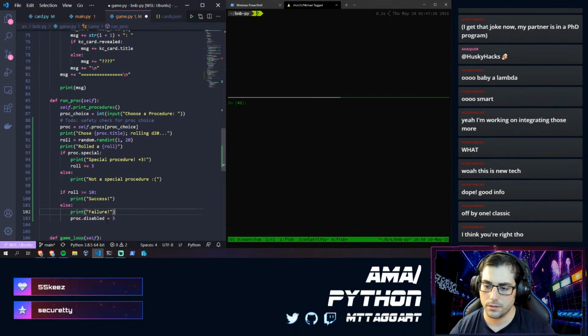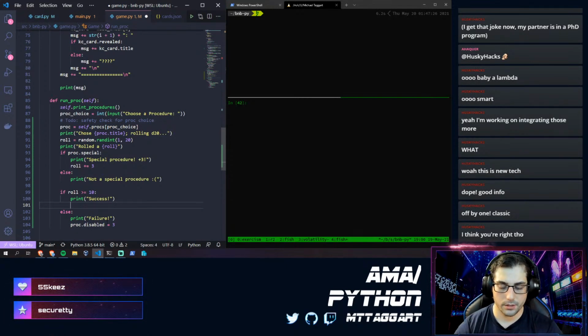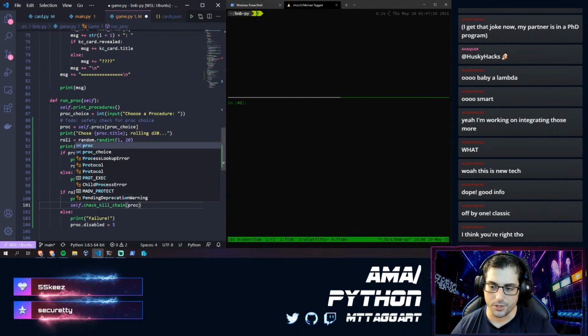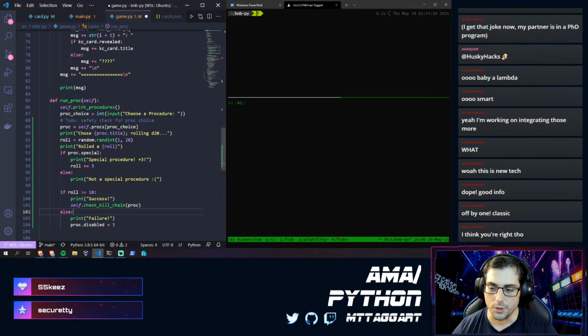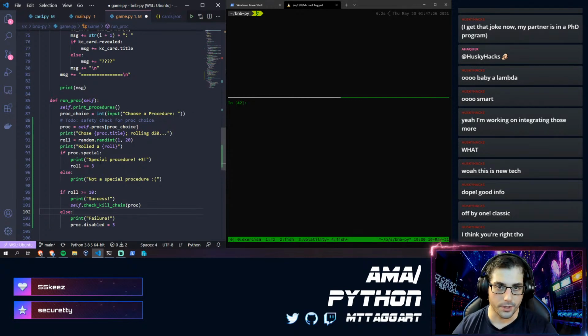And then if the roll is 10, we are going to have to do something like self.check_kill_chain with the procedure. So my idea with check kill chain, which I haven't done yet, is we're going to send it the procedure that worked and check its title against the detections in the kill chain, right? And that way the procedure will reveal the kill chain cards.